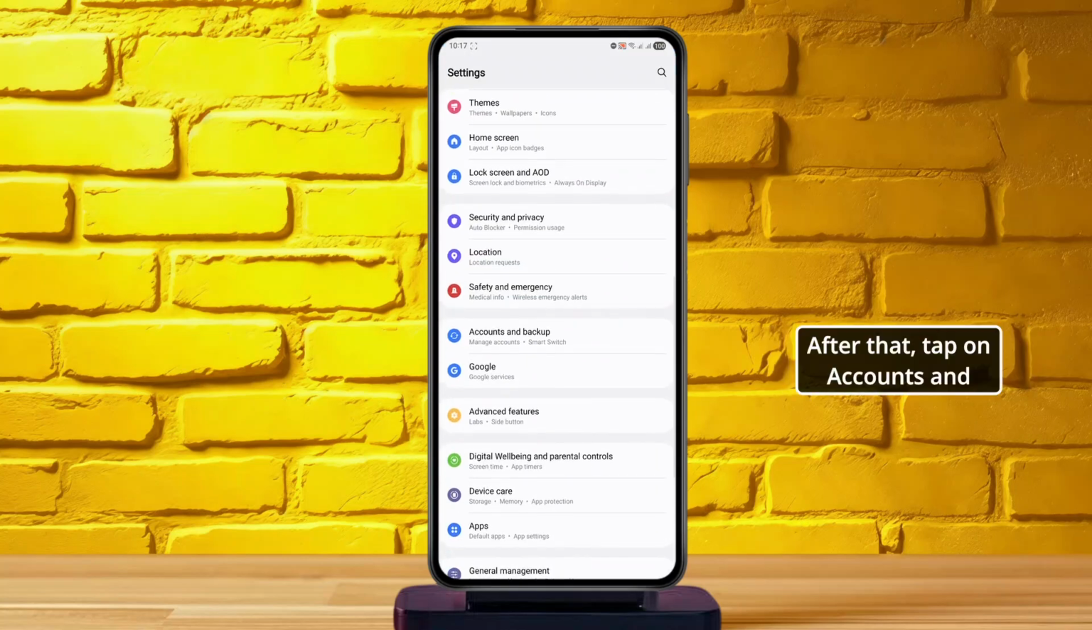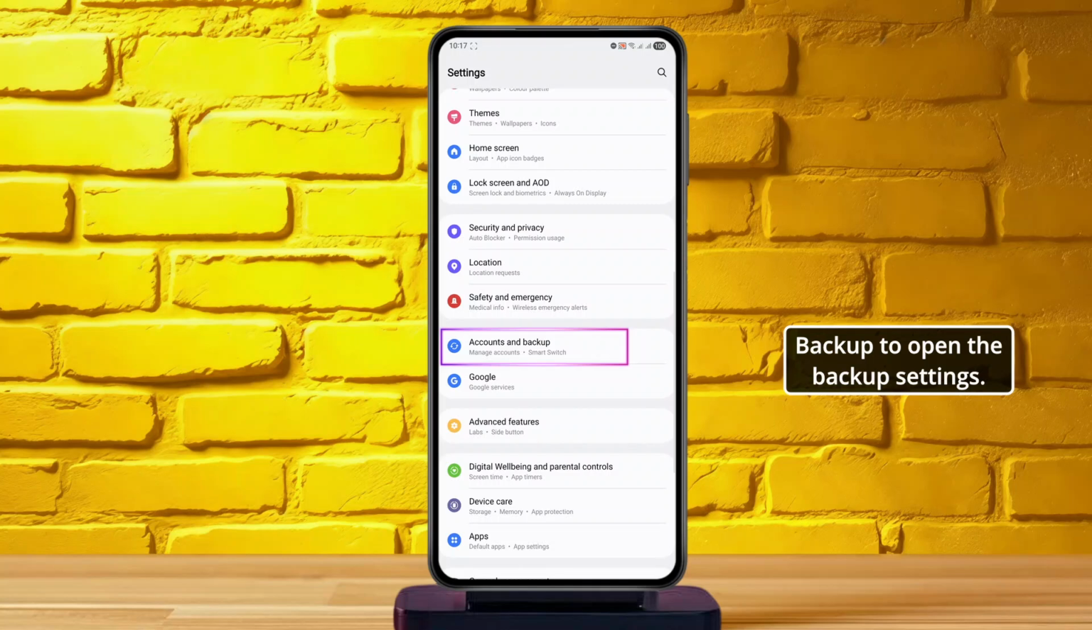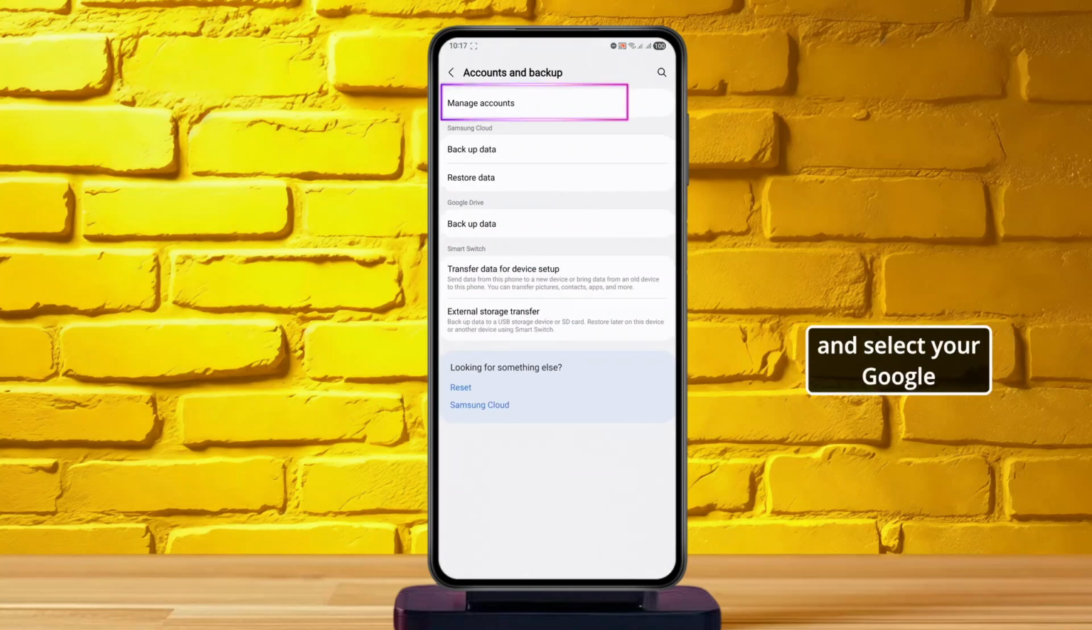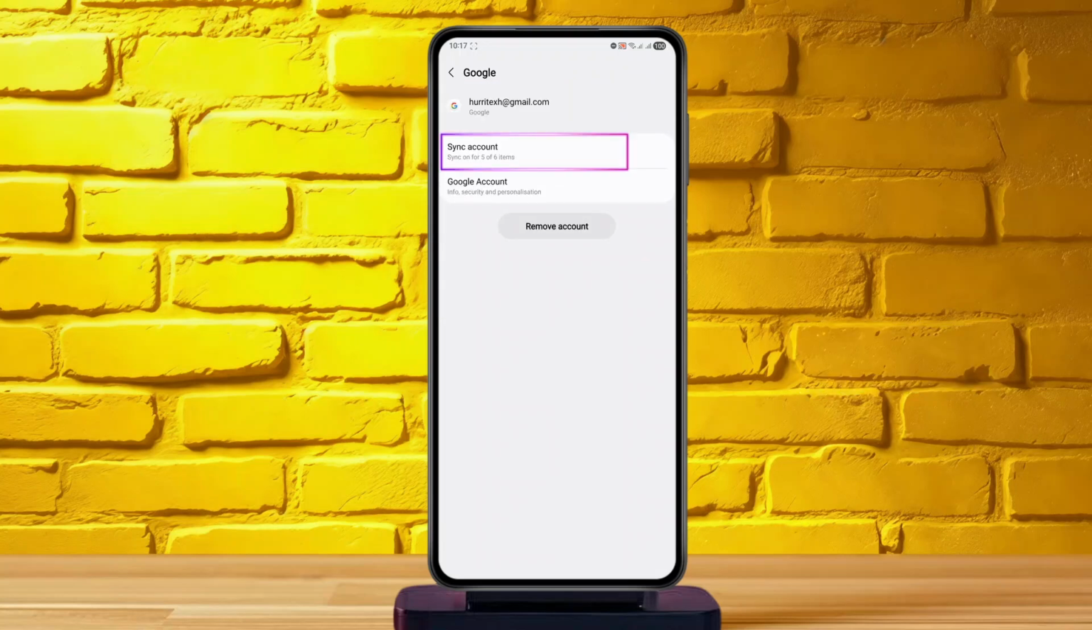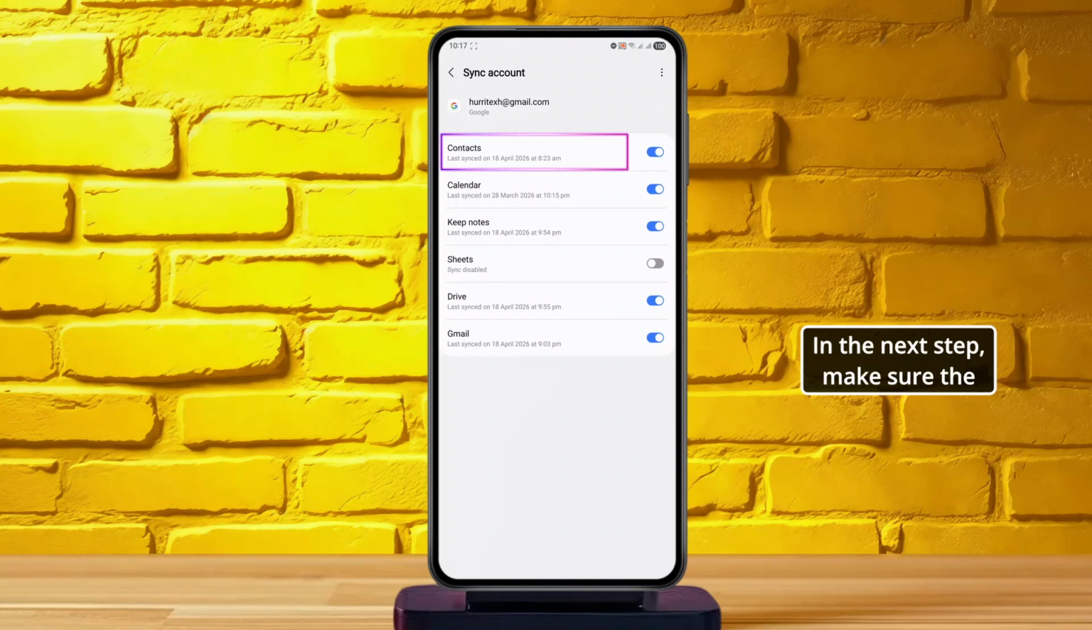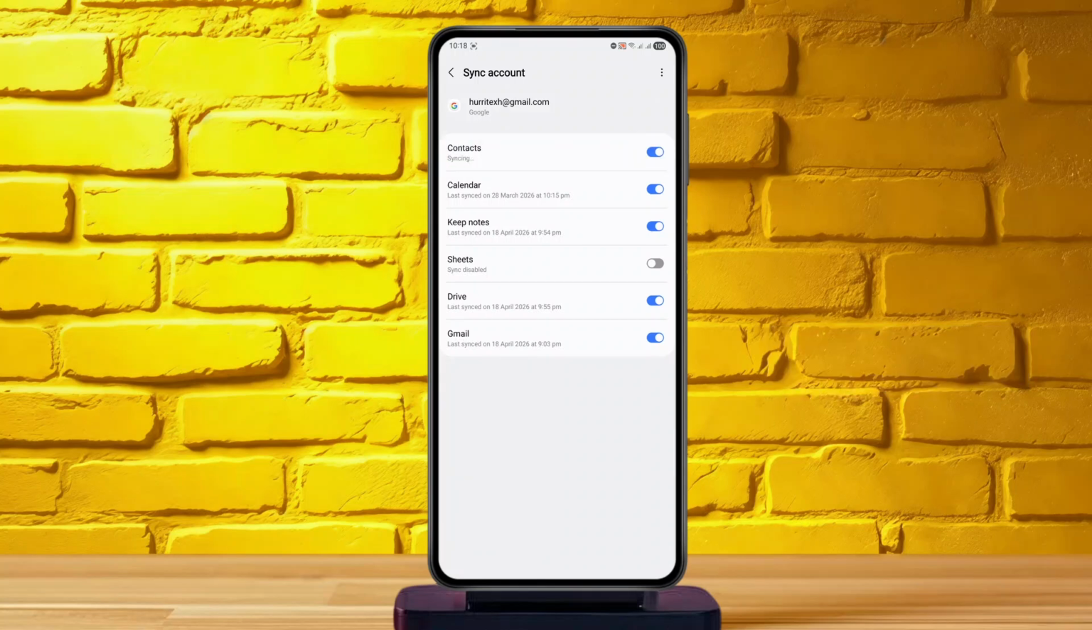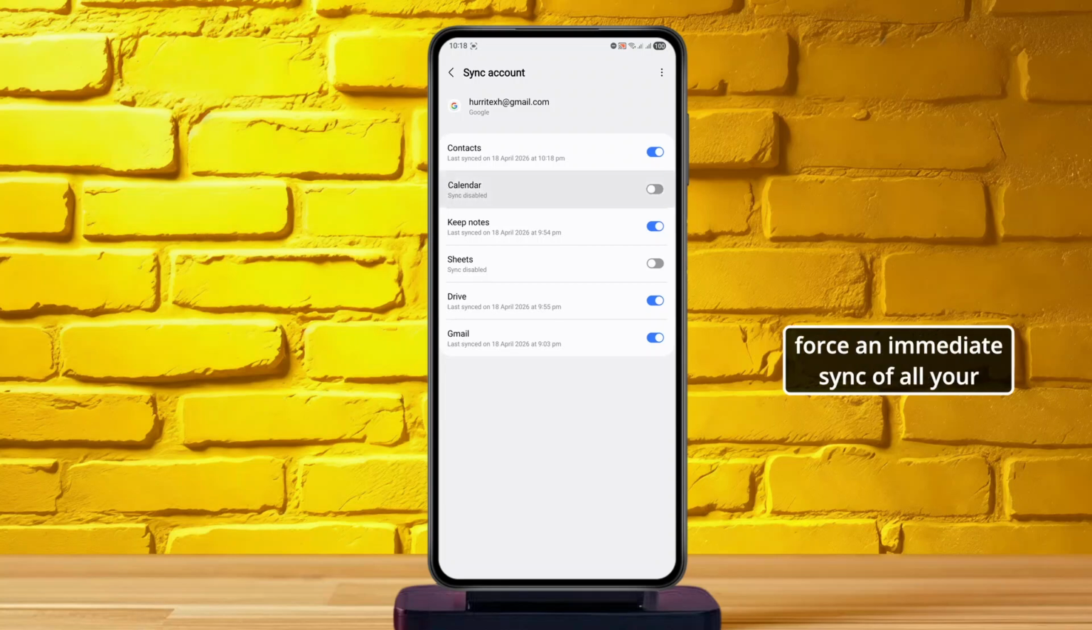After that, tap on Accounts and Backup to open the backup settings. From there, tap on Manage Accounts and select your Google account from the list. At this point, tap on Sync Account to open the sync settings. In the next step, make sure the Contacts toggle is turned on so your contacts are synced to your Google account. Following this, tap on Sync Now to force an immediate sync of all your contacts to Google.